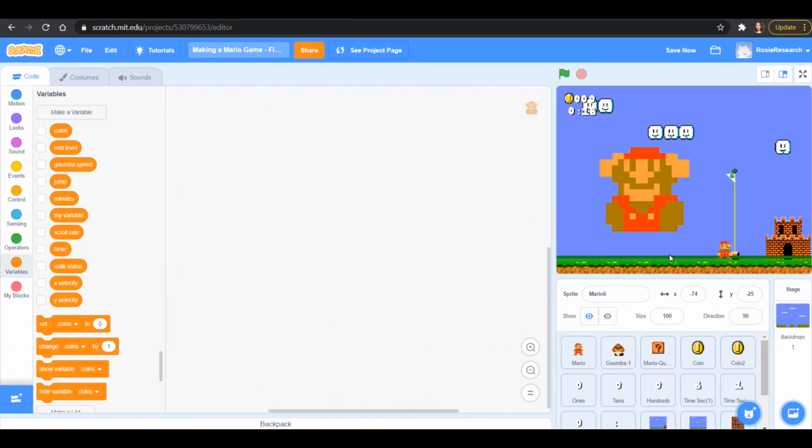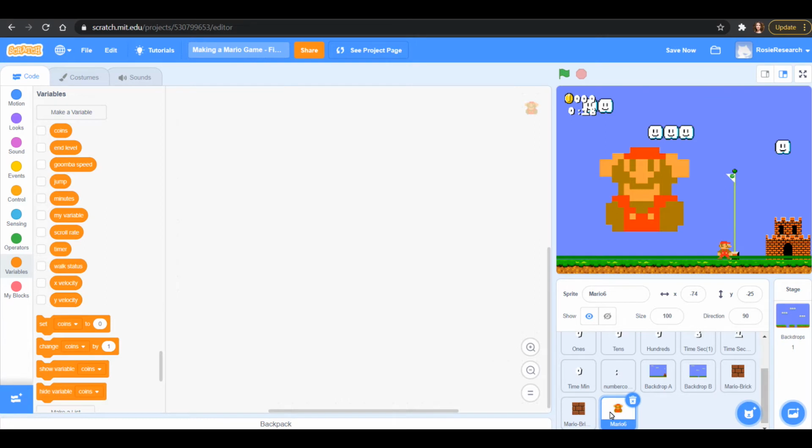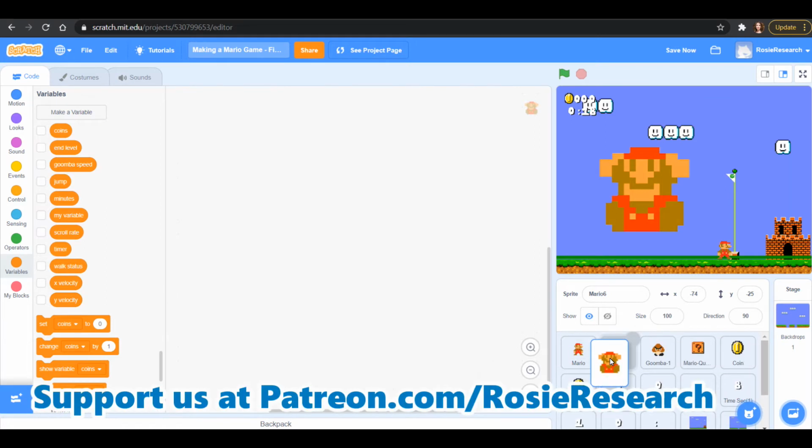Here is our dead Mario. He's a little bit big. We probably don't want our dead Mario to be that big. I'm actually going to drag this guy up so he can be sort of near my other Mario. And I'm going to rename him, and I'm just going to call him Dead Mario.